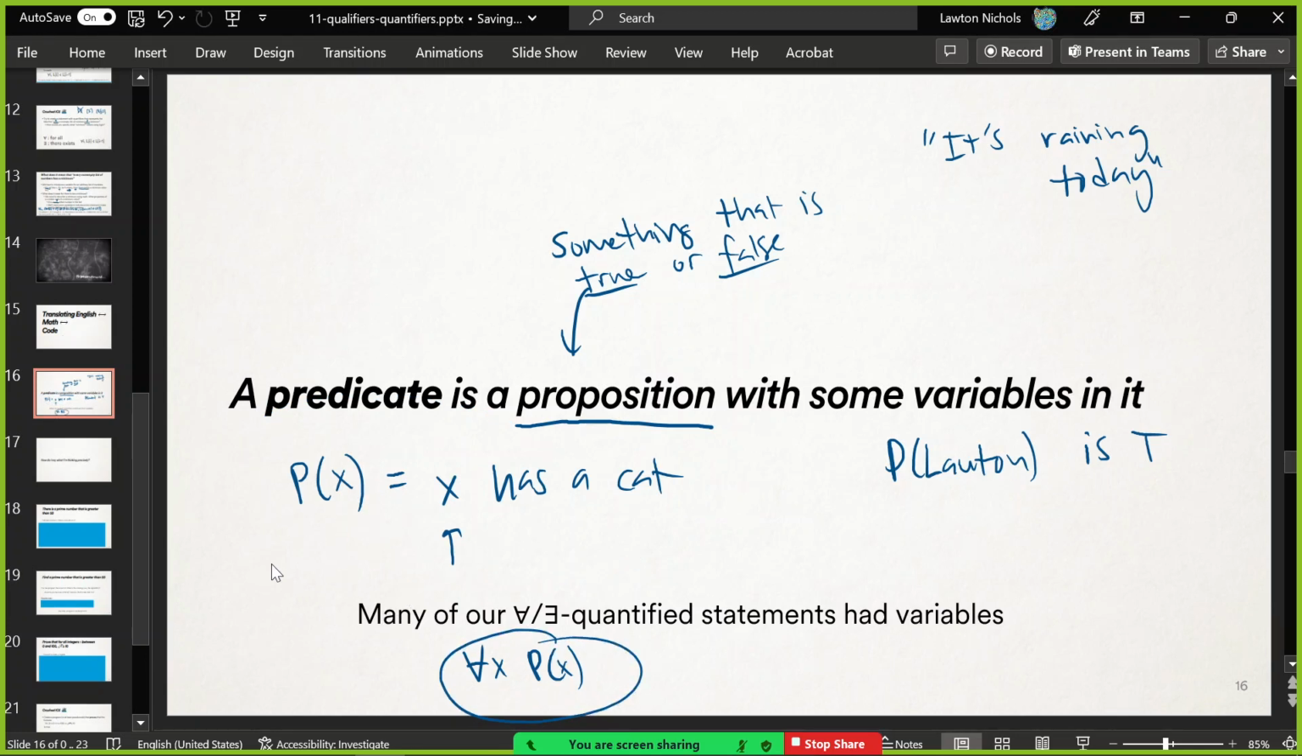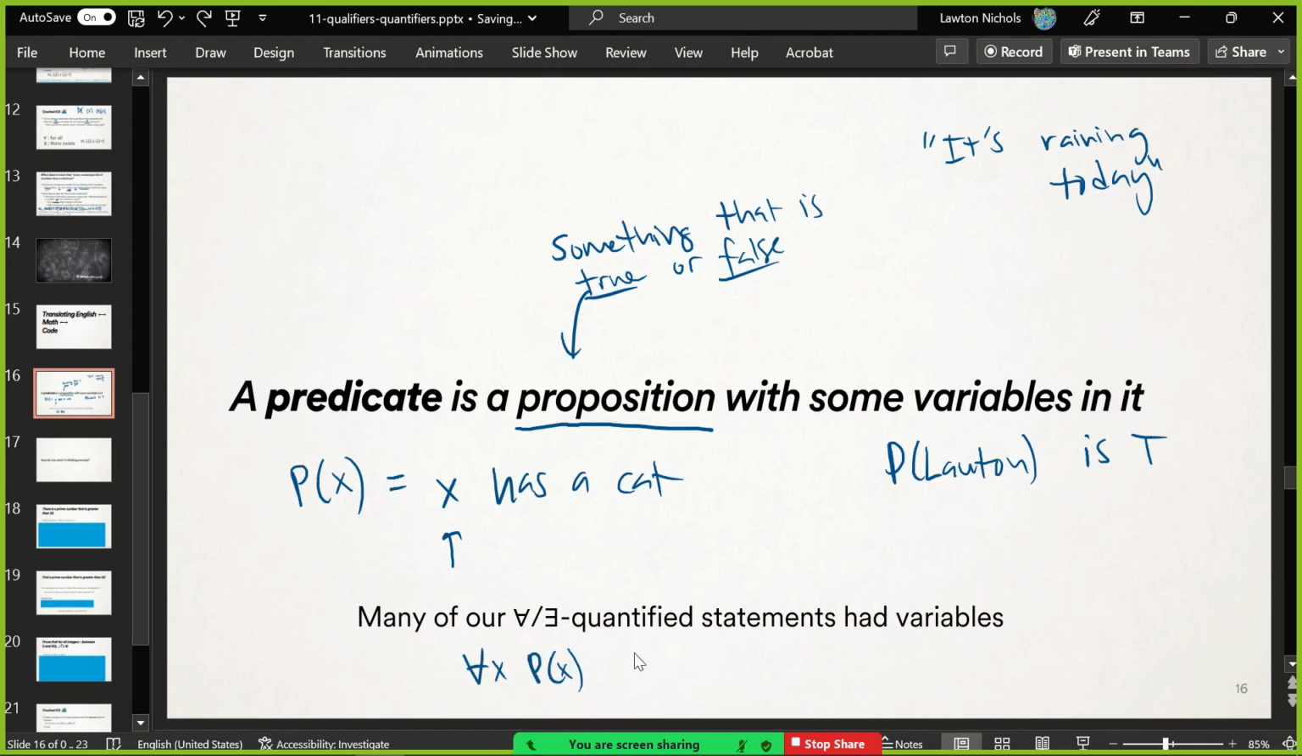This, taken with our definition of P, it's like for all X, all people, I guess, P of X is true for that particular person, and you give everybody a chance at being X. P of me is true, P of you is true, P of our grandparents is true. This statement is saying everybody has a cat. Does that make sense? So that is equivalent to saying everyone has a cat.